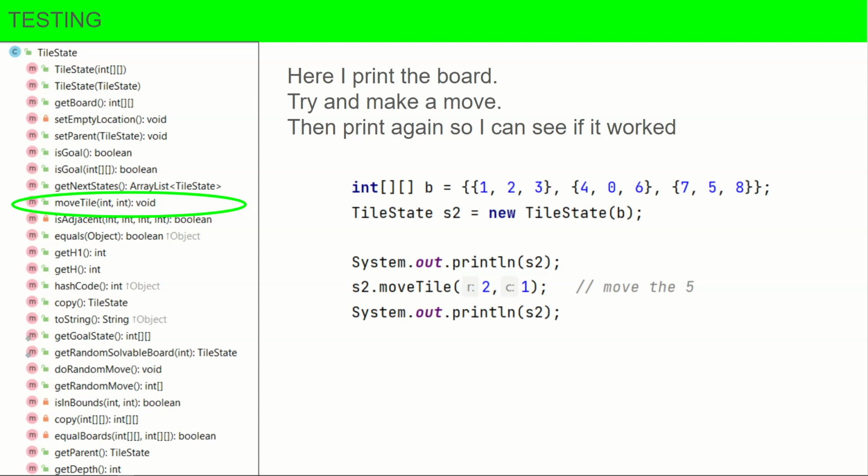Let's do another one, move tile. If I want to test move tile, you don't need a whole lot of code. Just set up a basic board, make a tile state, print the board, and then say, let's move one of the tiles. So here I'm trying to move row 2, column 1. It's a little hard to imagine, but you have to imagine this is the top row, middle row, bottom row. So row 2 would be the bottom row. Column 1 is the middle column. So I'm trying to move tile 5, and it should slide up into the blank square 0 here. And then you can print the board again and see, did it actually slide that tile up?